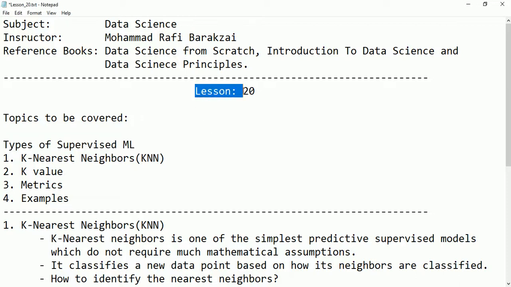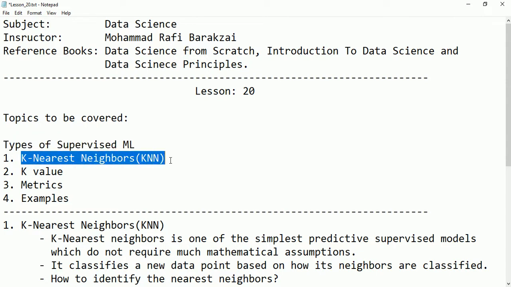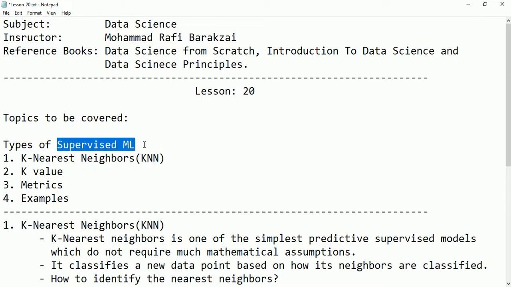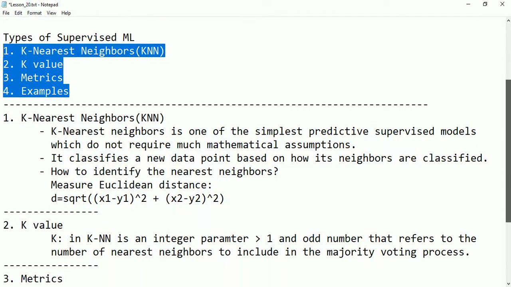Hello friends, this is lesson 20, and in lesson 20 again we are going to talk about supervised machine learning, a new type which is called KNN, and KNN stands for K nearest neighbors. From the name you can understand it is a supervised machine learning. Then we will talk about the K value, what we mean by K here, then the metrics, and then we will give some examples. Let's start with the first topic.